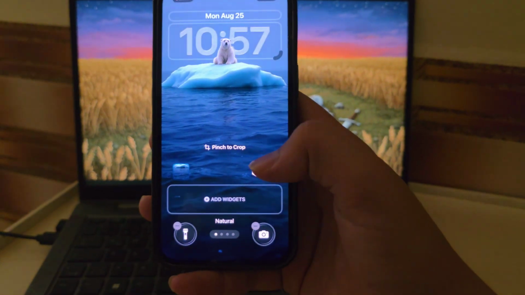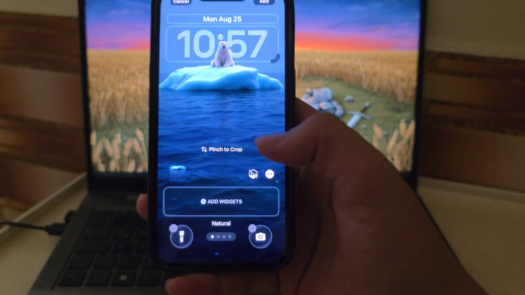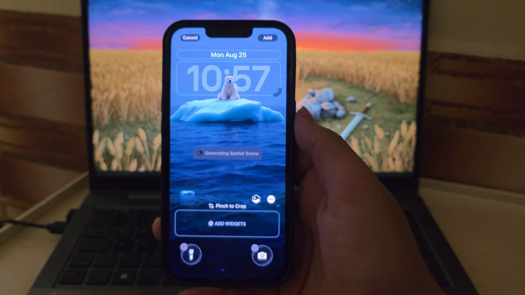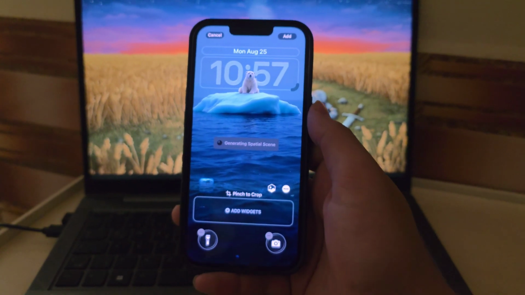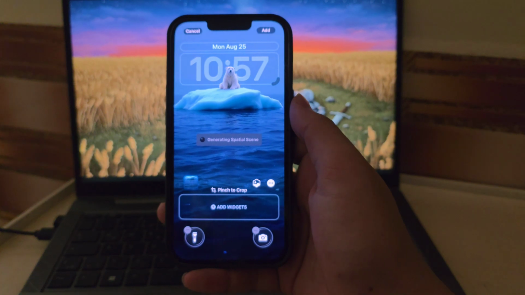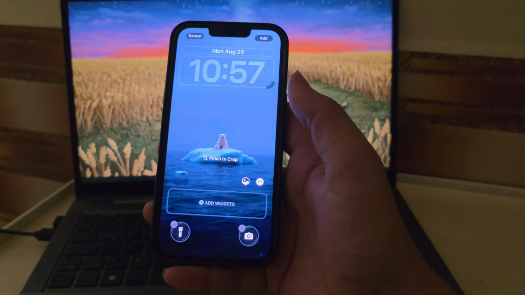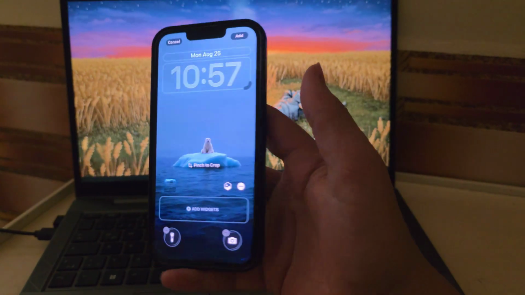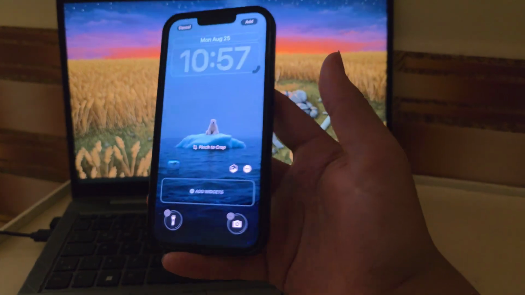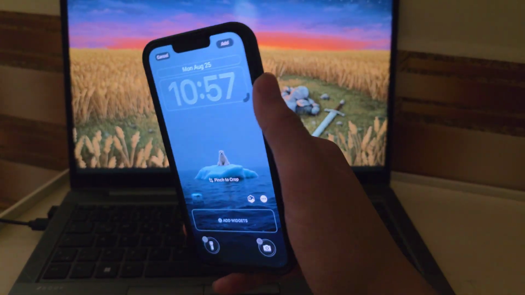Now, tap the layers icon next to the three-dot menu. Your iPhone will analyze the photo and automatically apply the spatial effect. Tilt your phone slightly left, right, up, or down, and you'll see the wallpaper shift just like a 3D image. It feels like your screen comes to life.